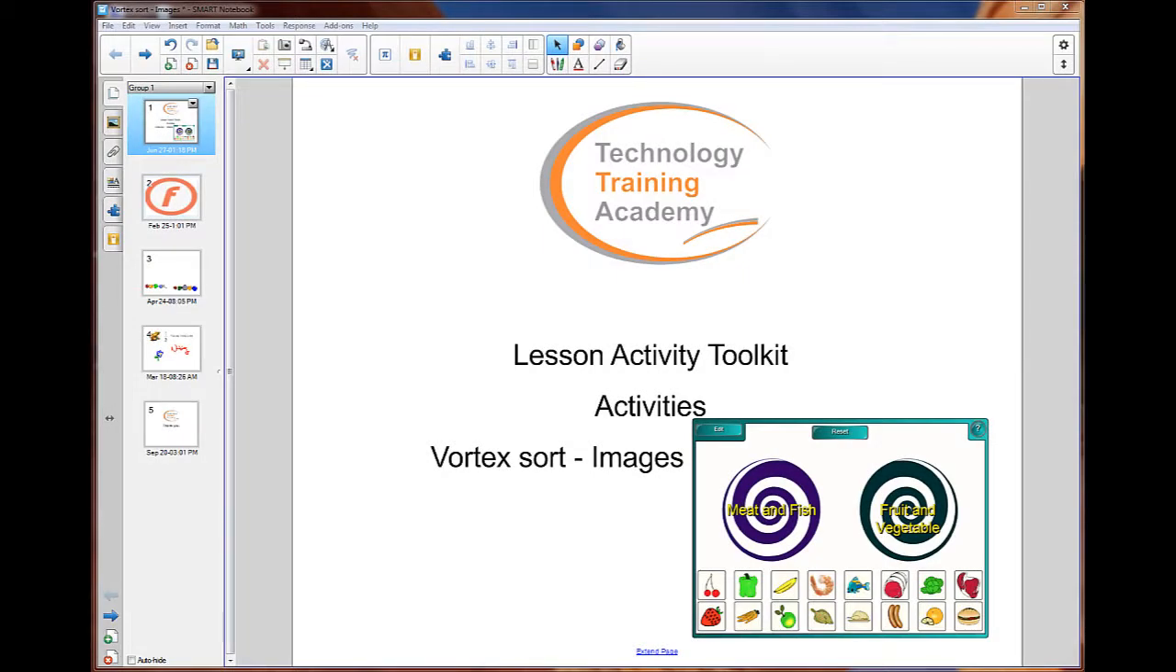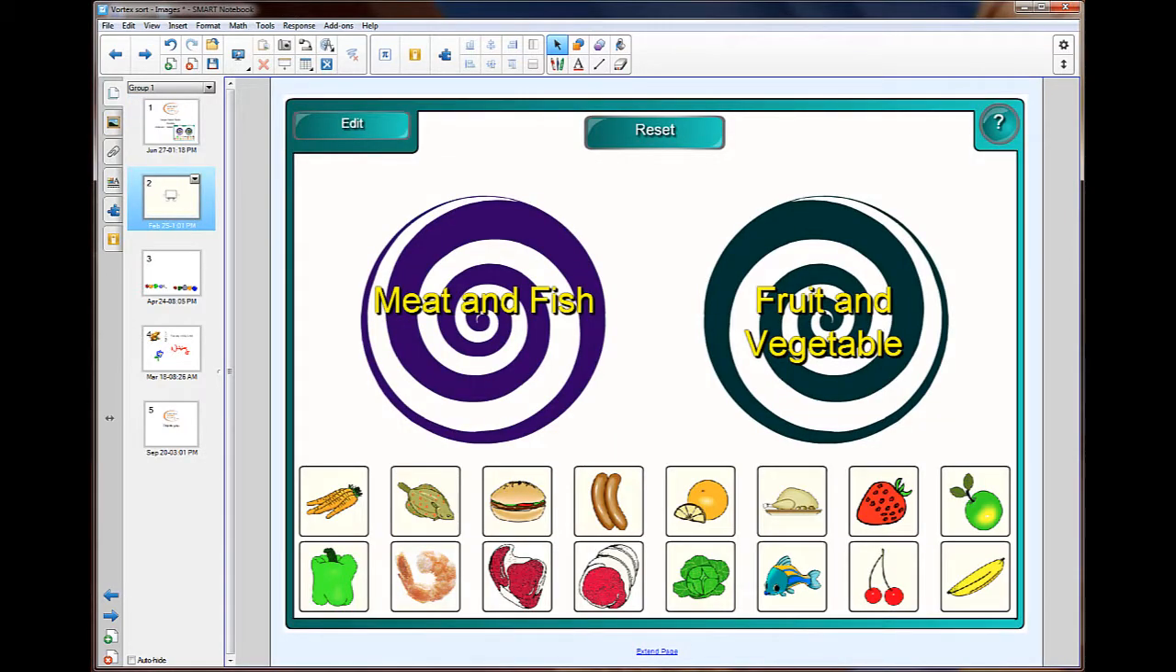In this video, we'll be looking at the Vortex Sort activity using images found in the Lesson Activity Toolkit. Let's have a look at the example they give us. Here you have two vortexes where they have been divided into two groups. One meat and fish, one fruit and veg, and what the students need to do is come up, drag the picture into the vortex where they think it fits, and release it and see what happens.